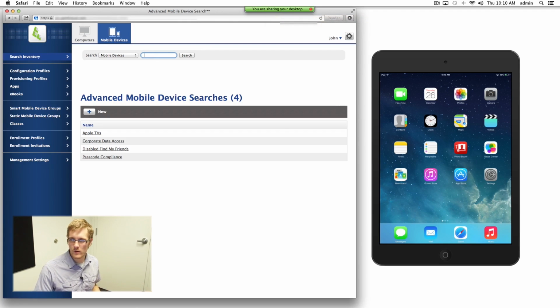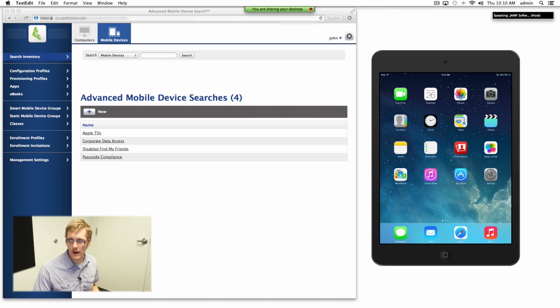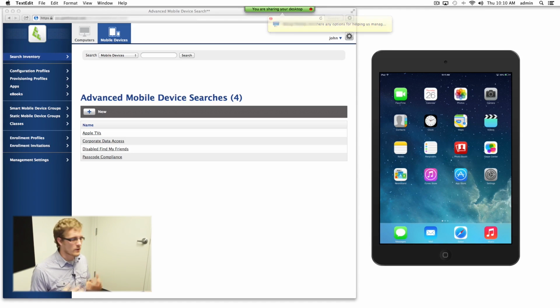The next piece that we want to talk about, specific to the changes in iOS 7 and how the Casper Suite helps take advantage of those changes, is around data security. And this is not necessarily specifically a commercial enterprise organization concern, but it is something that we hear more feedback from commercial organizations.